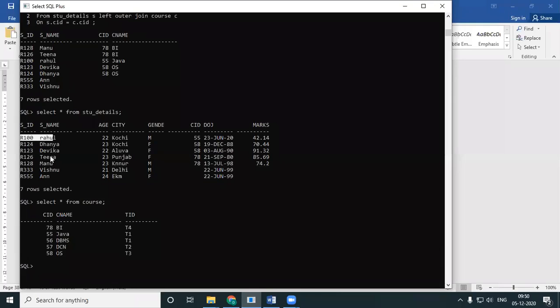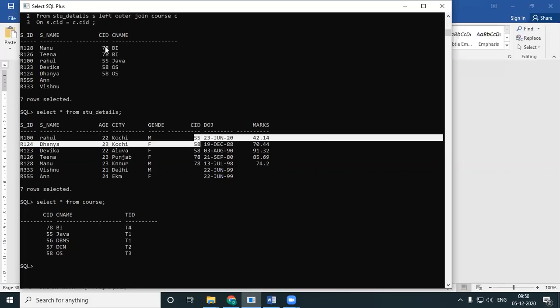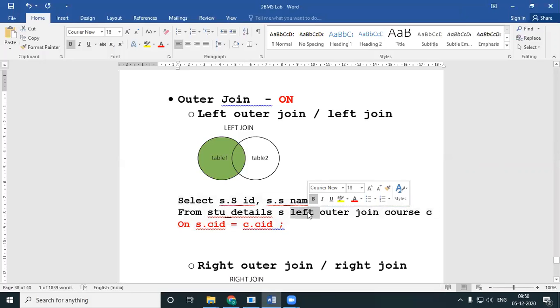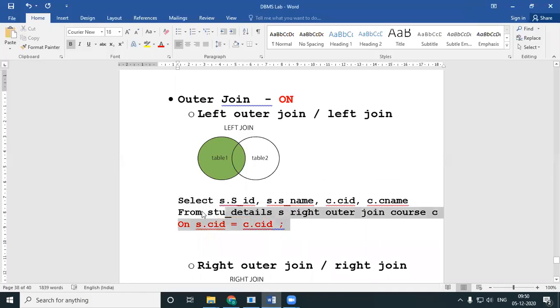Rahul, Danya, Devika, Tina, Manu, all the things in your table 1 are taken. Everything is taken. The order is different because ordering, as I was telling you, happens with respect to your table 2. Okay, leave it. All the details are there. But all the details in course are not there. Only the things which are common. Which are the things common? You only have 55, 58, 78. Only those things come. You will get the difference when I write a right outer join. This is left outer join.